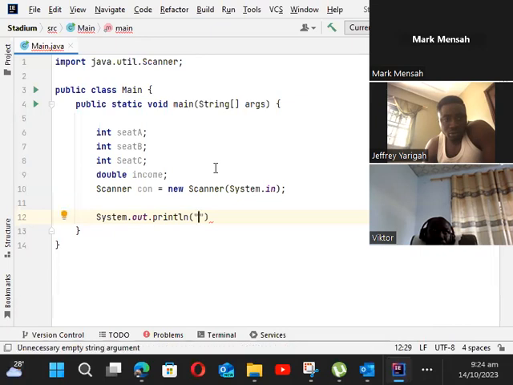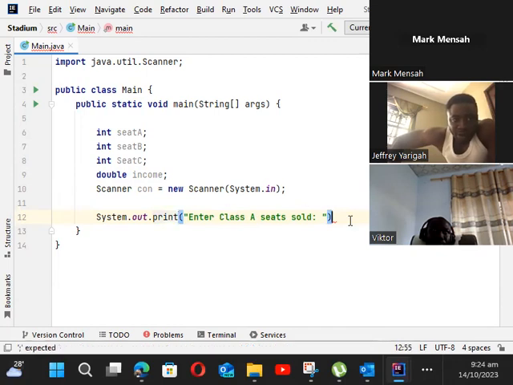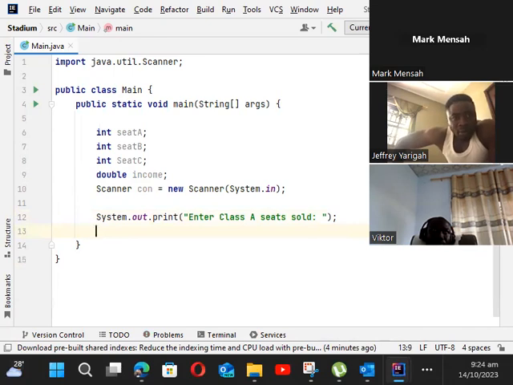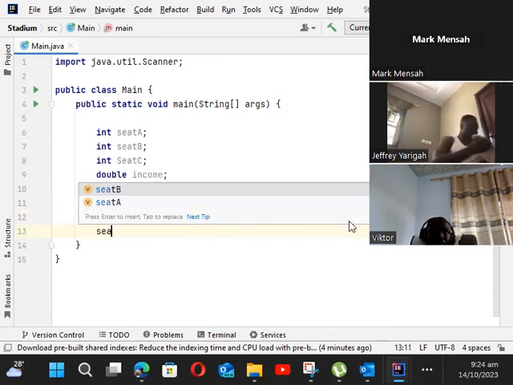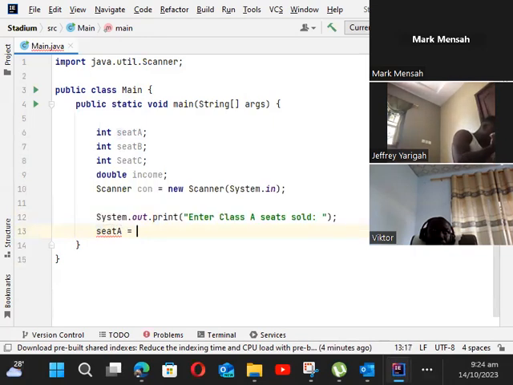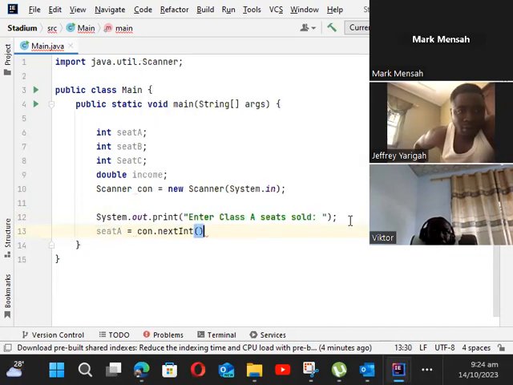and say enter class A sold, semicolon. Over here, I don't want the ln to be there, so I'll do it this way. Now, I have asked for class A seats to be sold. So the person will enter the number of class A seats and press enter. So I have to what? Receive it. So over here, I have seatA is equal to con.nextInt.